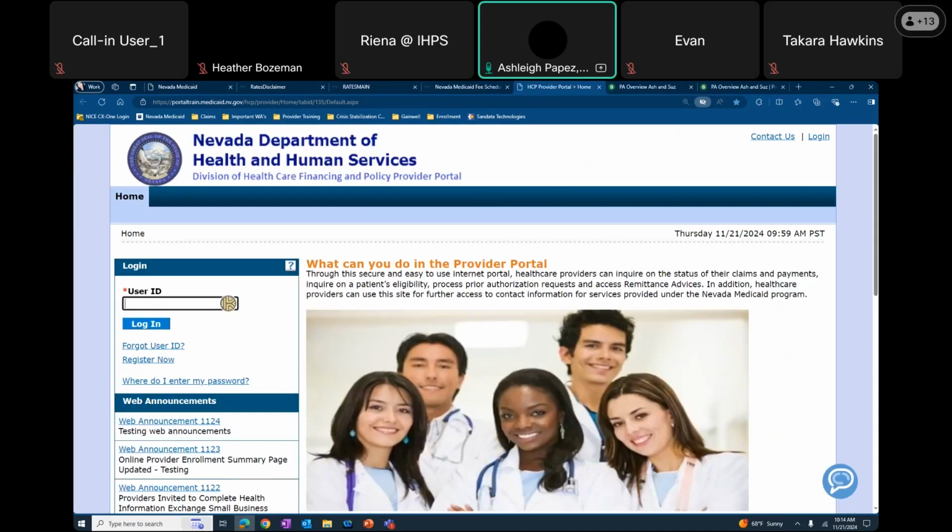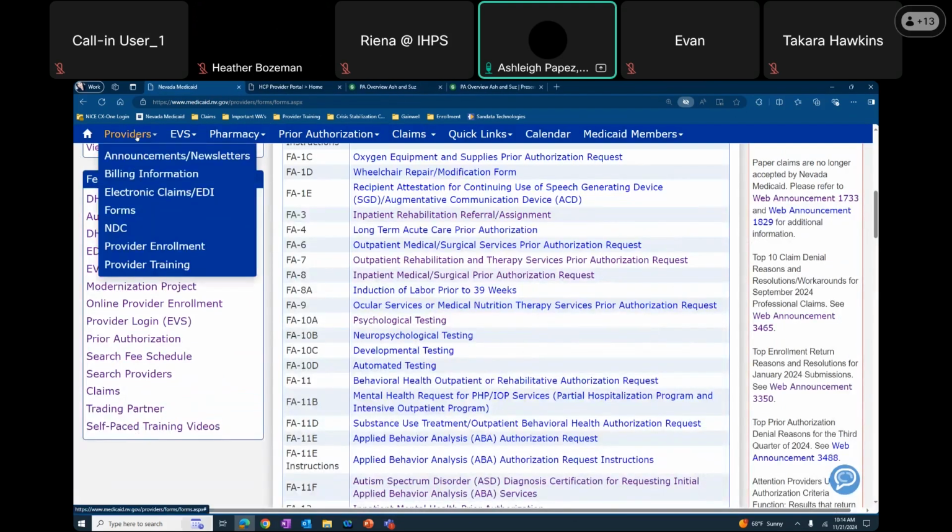Okay, I am going to close some of these tabs and get back to the main site. There we go. The next thing I did want to touch on, before we hop into the training environment and I go over some more finer details with prior authorization, is our training page.